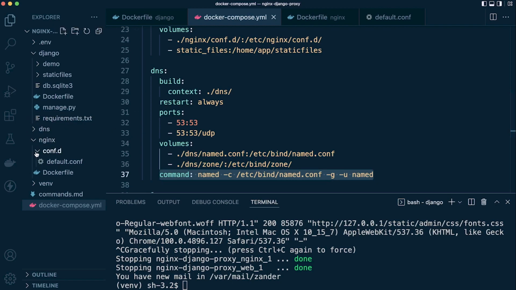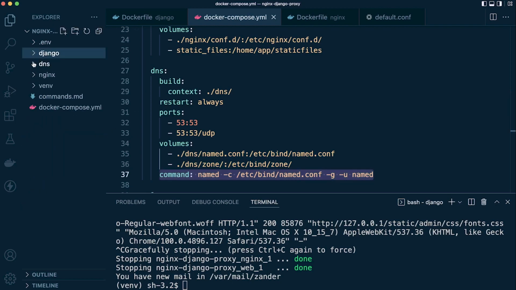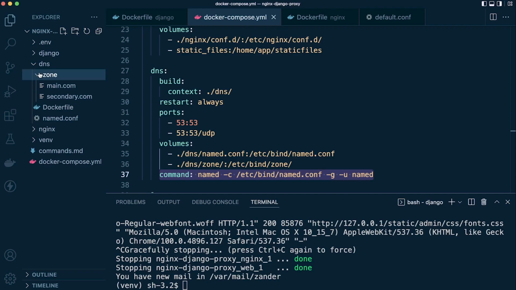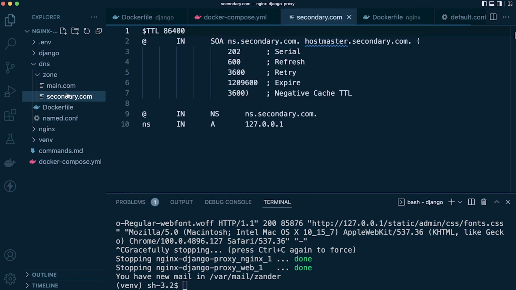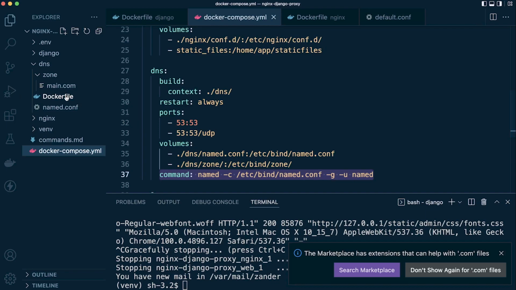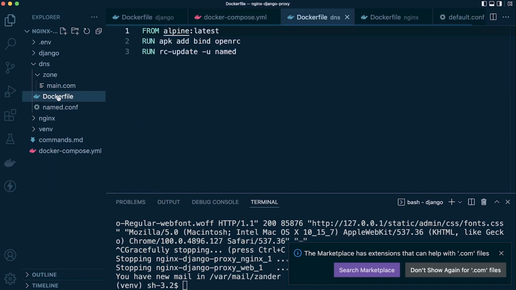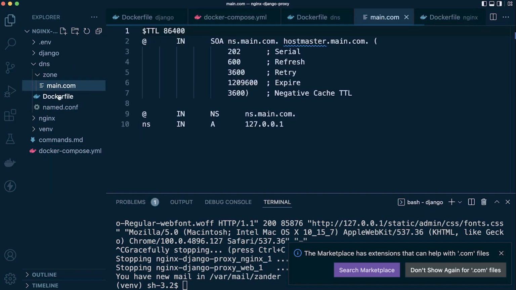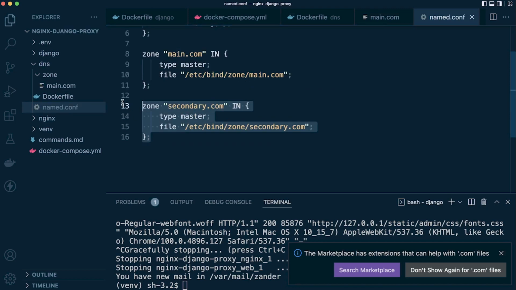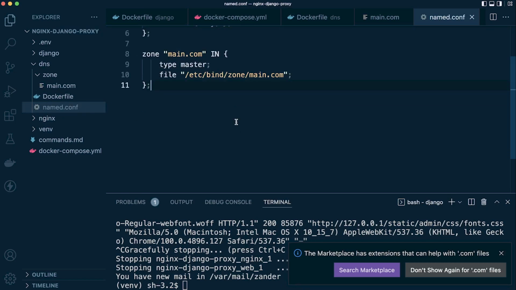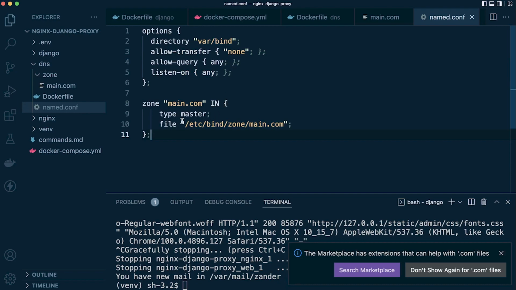So let's go into our DNS here. We've got some zones. Zones basically represent domains in this case. So let's just remove secondary.com. And then in addition to that, let's just make sure that we've removed it from our zone here in our named.conf file. So there's nothing we need to change here in this file. If you want to know a little bit about this, then head back to the previous tutorial where I go through this step by step.